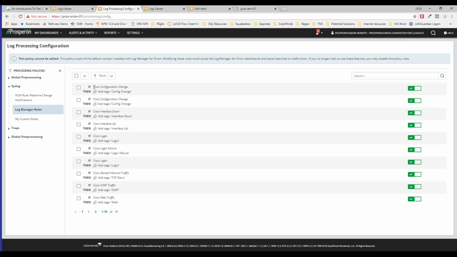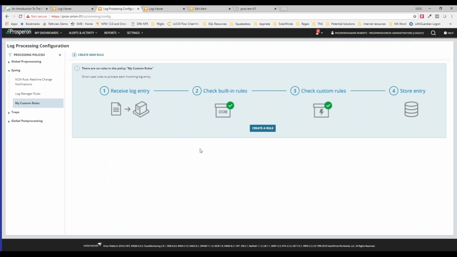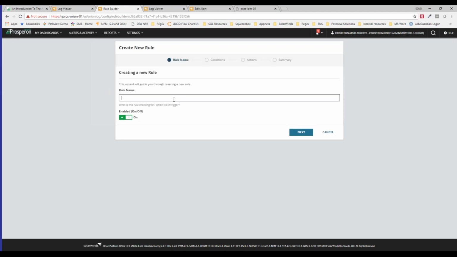So you can see here that we've got one that's looking for a Cisco device having its configuration updated. So we're looking for this particular message, and we're going to add a tag, config change. And there are a number down here, but we can create our own. We can say we want to look for certain activity. Maybe it's the fact that we don't run Cisco, we run a different vendor's hardware, and we want to have different rules for those. So what I've got here is a rule name.